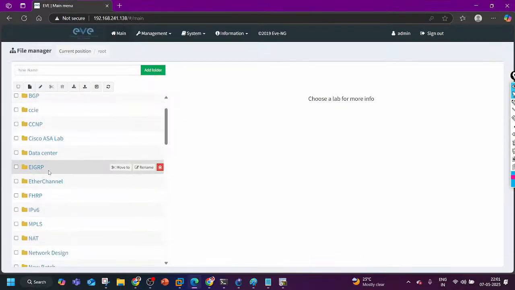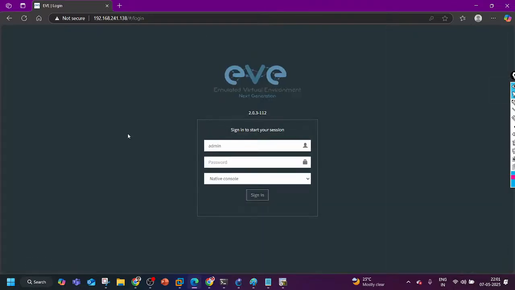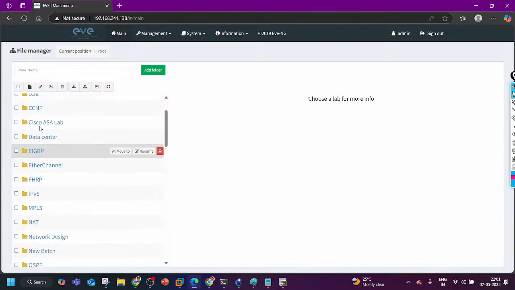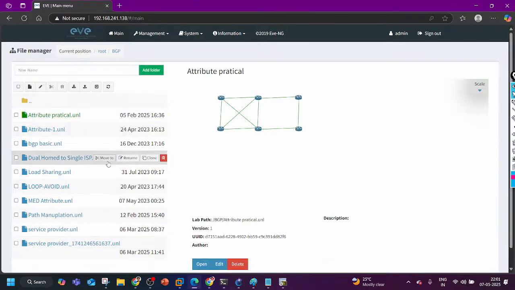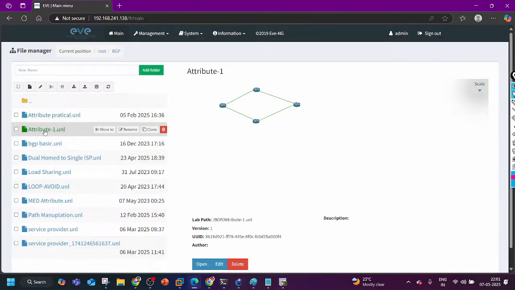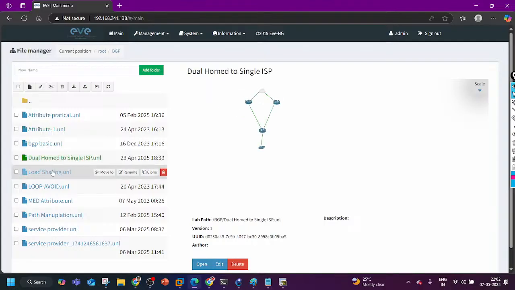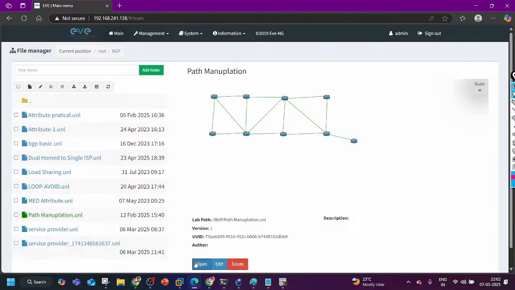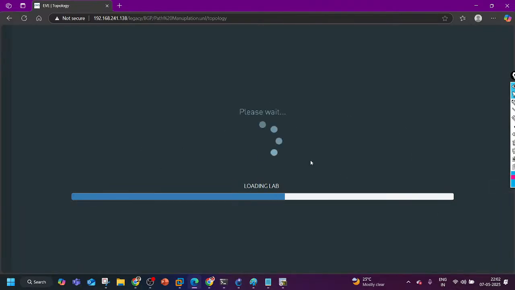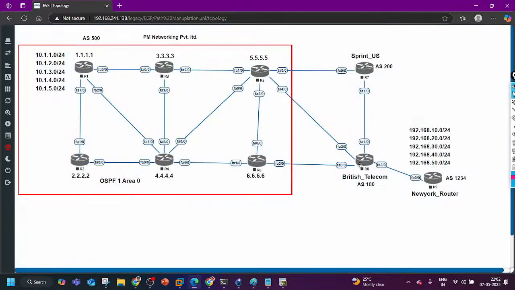So what you guys need to do is design this topology in your EVE-NG or maybe in your GNS3. Let me show you this one for the path manipulation. For the path manipulation, this is also fine. But if you want the real-time scenario, then just take a screenshot of this lab and create it in your EVE-NG or GNS3, right? Here we will use all the attributes for path manipulation.